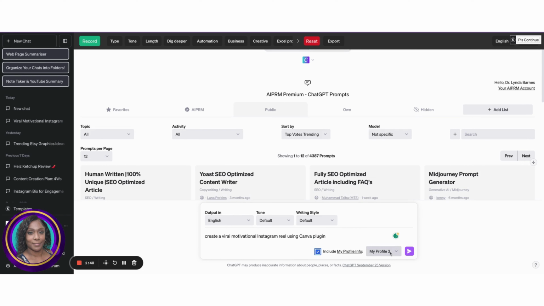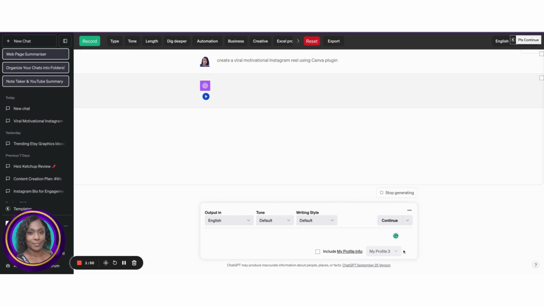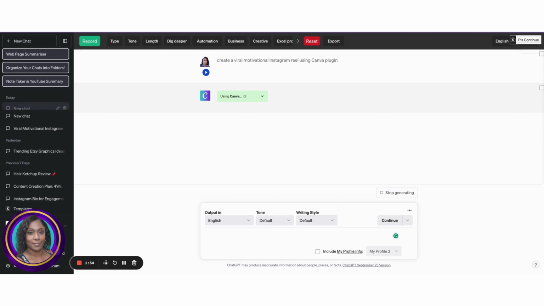I'm going to include my profile so it automatically has my niche, what I do, and everything in there. Hit send. And now it's going to use the plugin to create the reels.